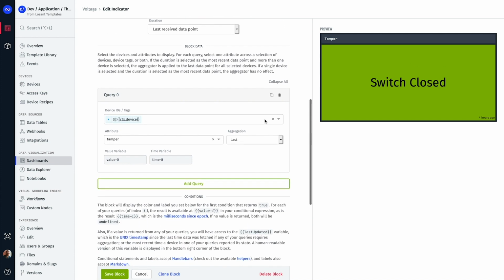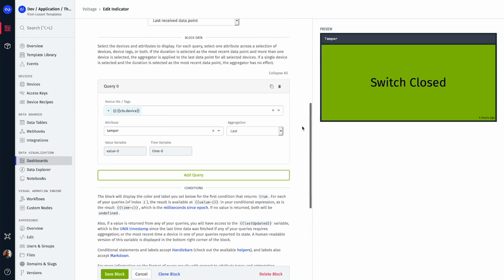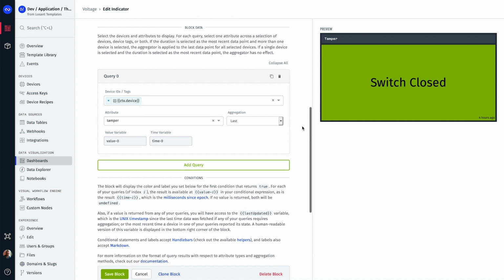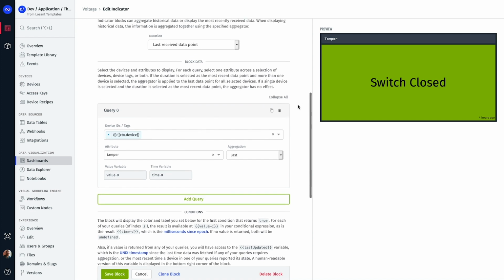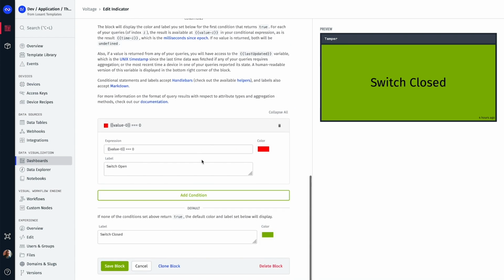Our indicator blocks are made up of queries and then conditions. Queries control what data you need, and then conditions control how you want to display that data. So in this case, I just want the tamper attribute. So every time this block updates, I will receive the last received data point for the tamper attribute for this specific device. And then I have a condition that controls how I want to display the value of that tamper attribute.